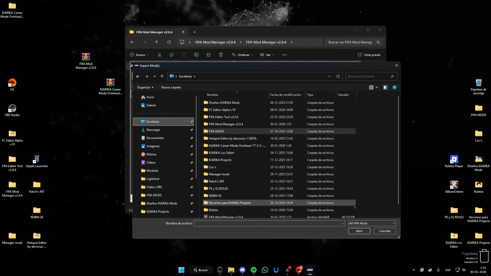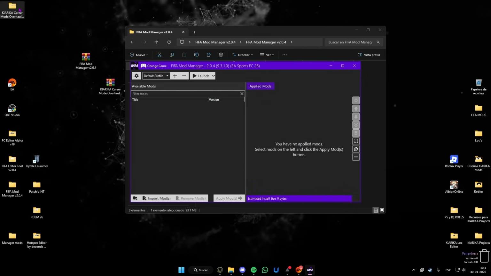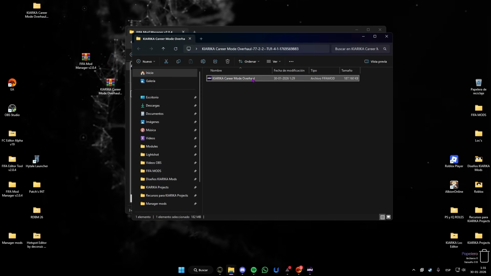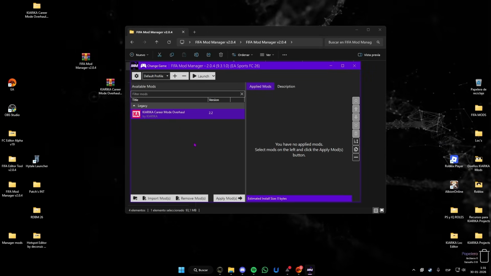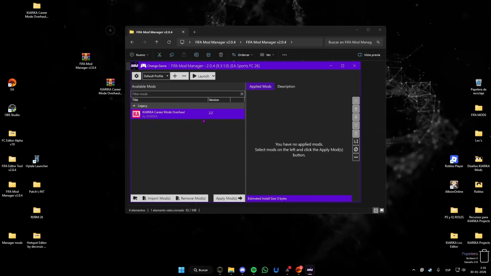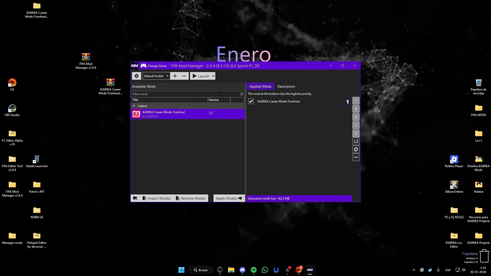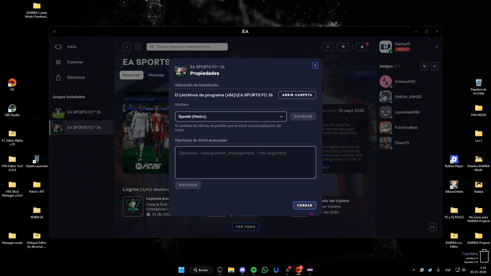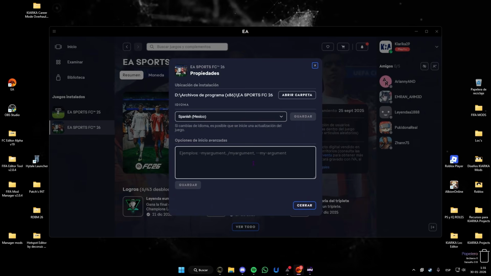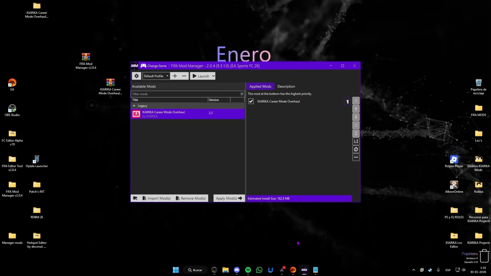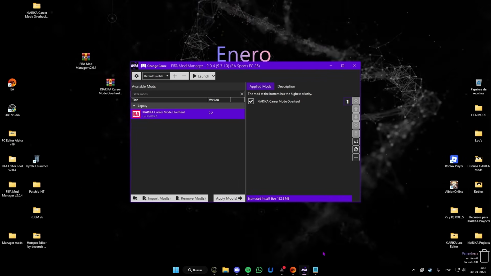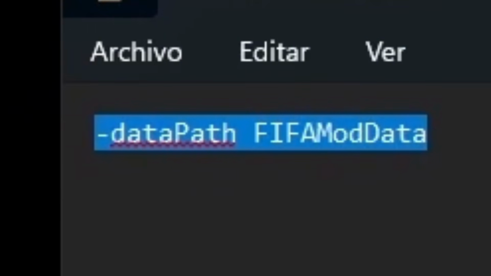Go where you installed the mod, or I can make it even easier. Just go to the folder that you dropped into the desktop, double click it and double click the mod. Press yes because it's going to ask you for permissions and it's going to appear here in mod manager. After that, just double click the mod and just go to your EA app, okay? And we need to type a specific code to make sure that the mod is going to be applied, okay? So what we need to do now is go to your EA app or your Steam and put this code into the advanced launch options.